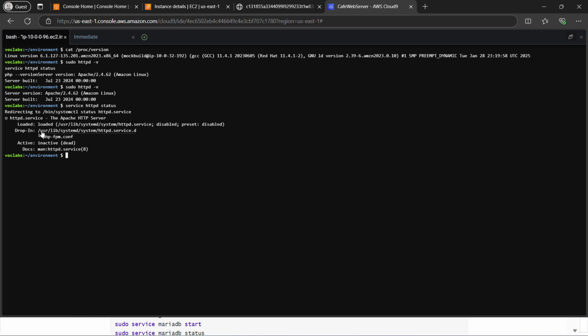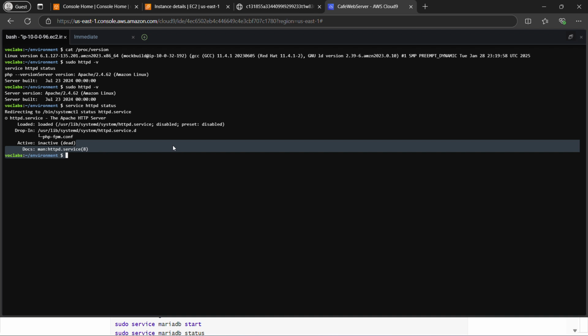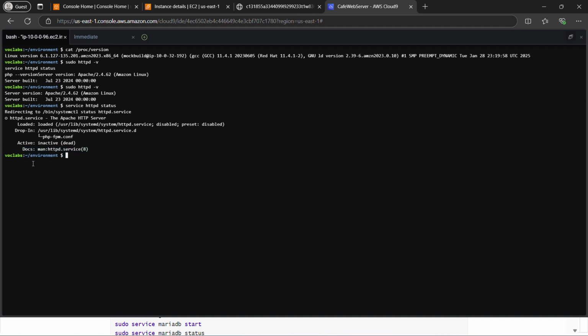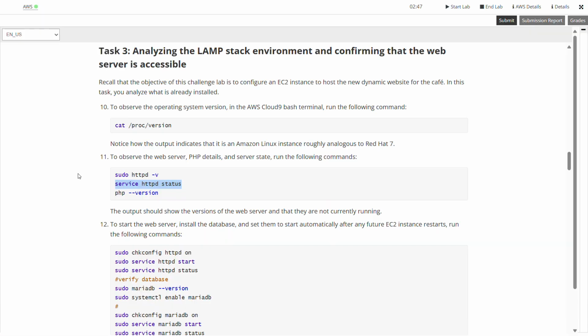You can see the status. It's the HTTPD service, Apache HTTP server. It's loaded, and there's where it is loaded. It's disabled, and the preset is disabled. The status is inactive, it's dead. So that's it, it is currently dead and not running, not active.